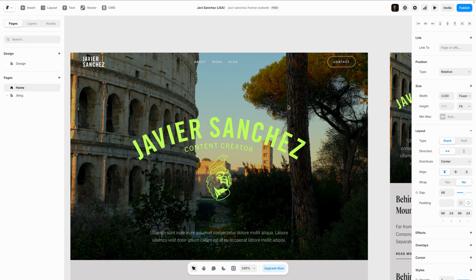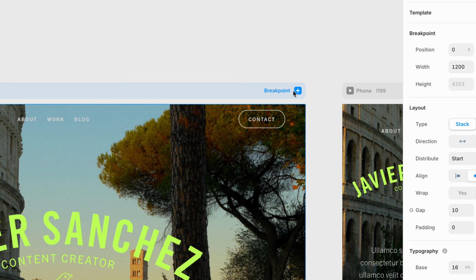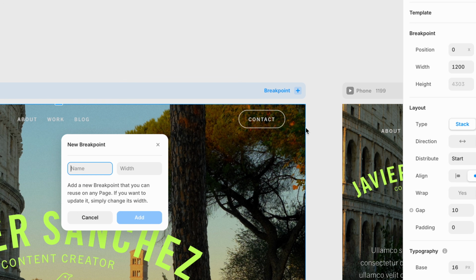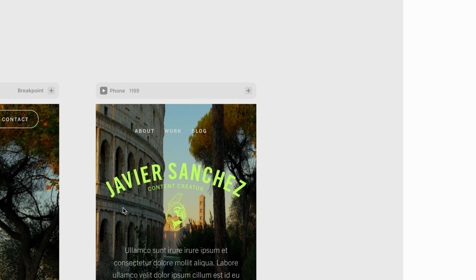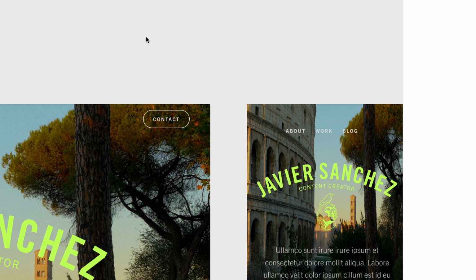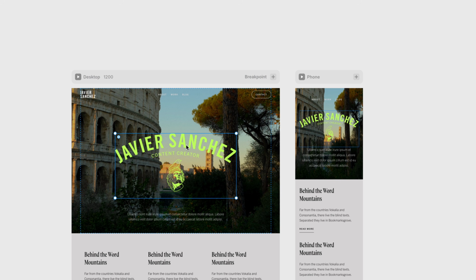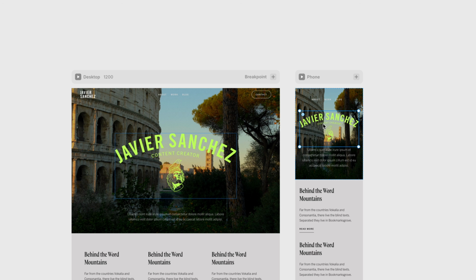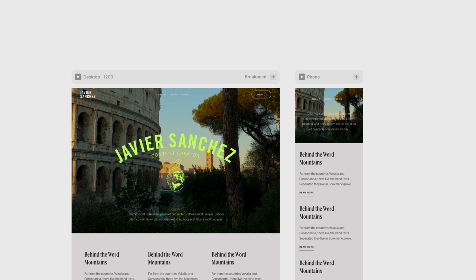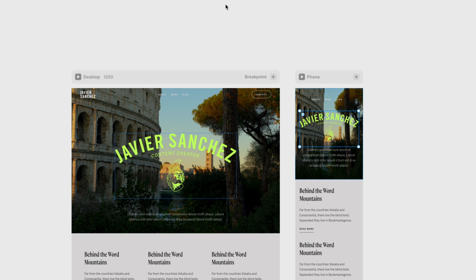Framer is a desktop-first platform, so you build and style the desktop version first, then you work your way down to tablet and mobile. In this case, I've got mobile, but I could add tablet if I wanted. The important thing to know is that the changes you make on desktop flow down to other breakpoints, but changes that you make on mobile stay on mobile and don't affect desktop. So you always start at the top and then work your way down.